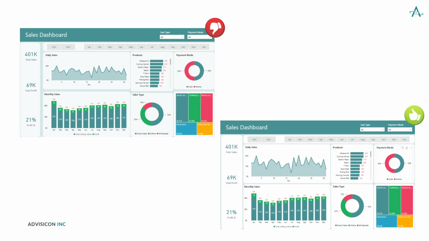White space or negative space can greatly enhance readability and user experience. So, what to look for? White space helps to create a clear separation between different elements on your dashboard. It makes the content less cluttered and easier to read.